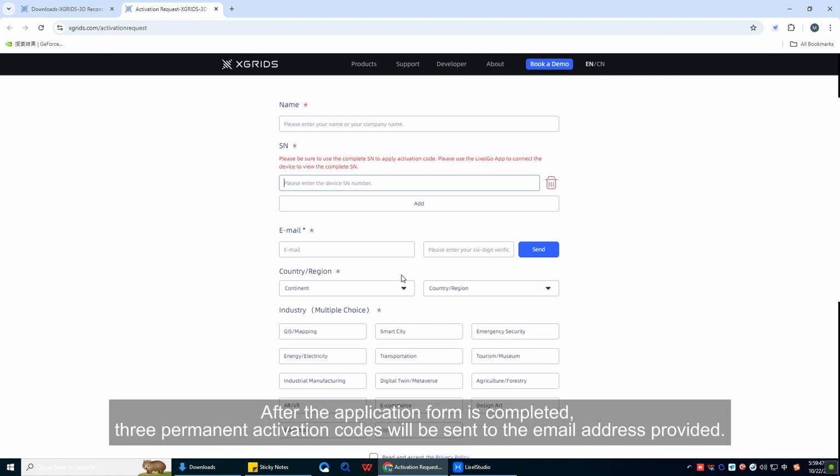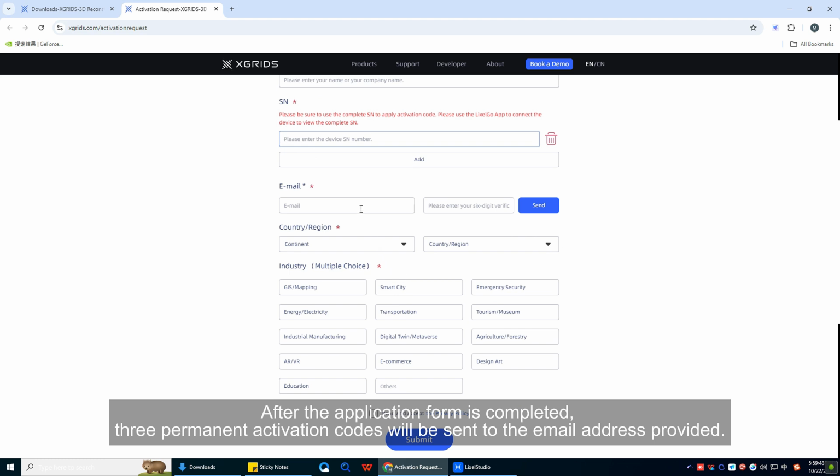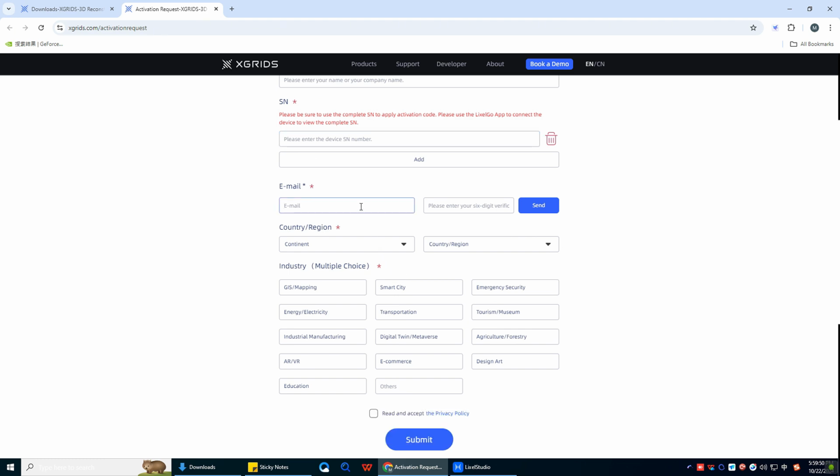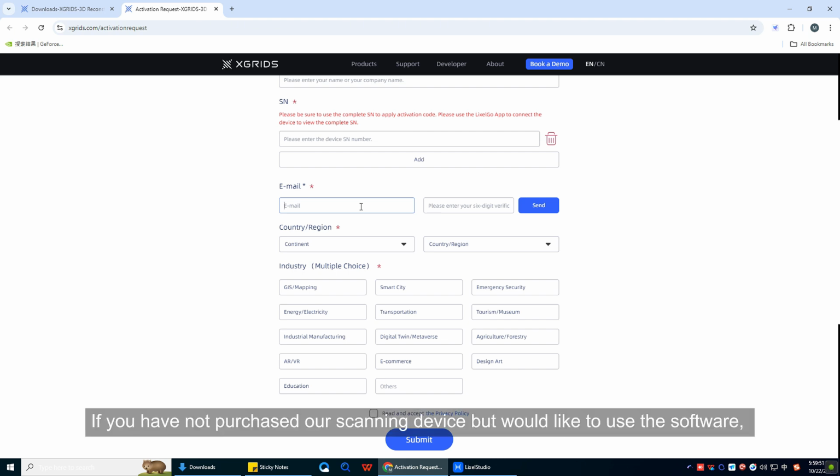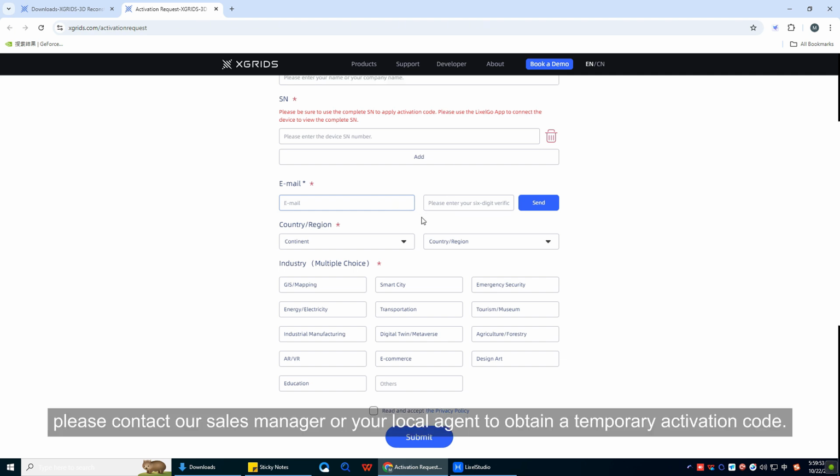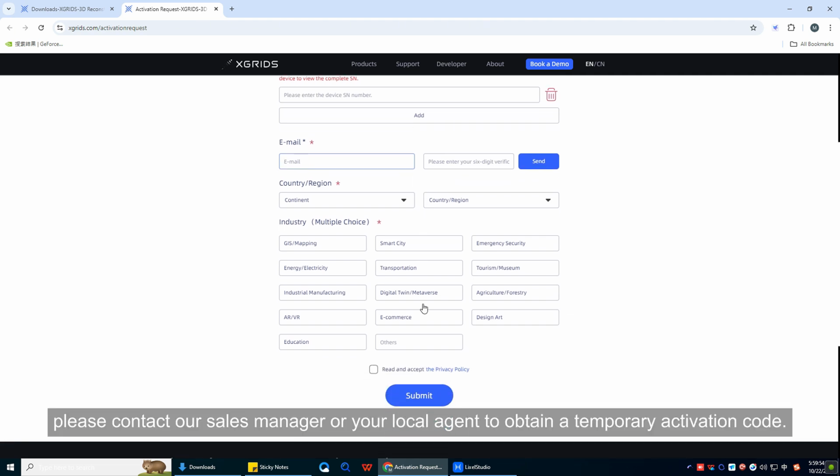After the application form is completed, 3 permanent activation codes will be sent to the email address provided. Please save those codes properly. If you have not purchased our scanning device but would like to use the software, please contact our sales manager or your local agent to obtain a temporary activation code.